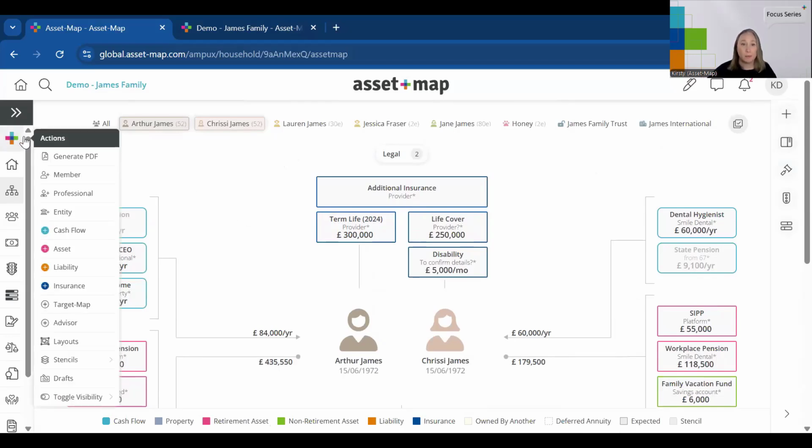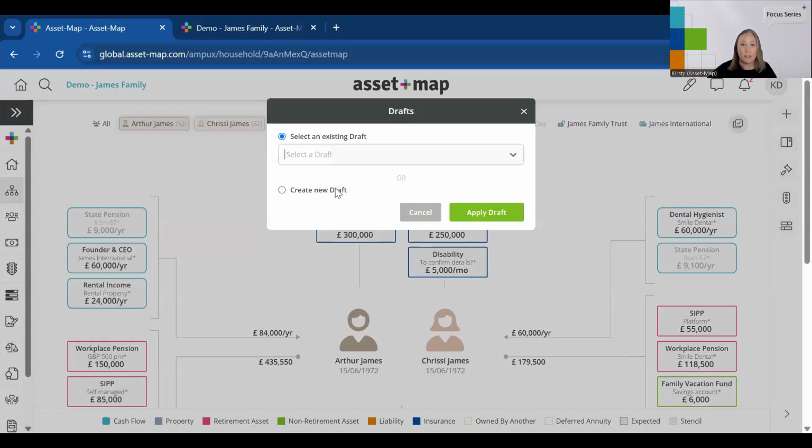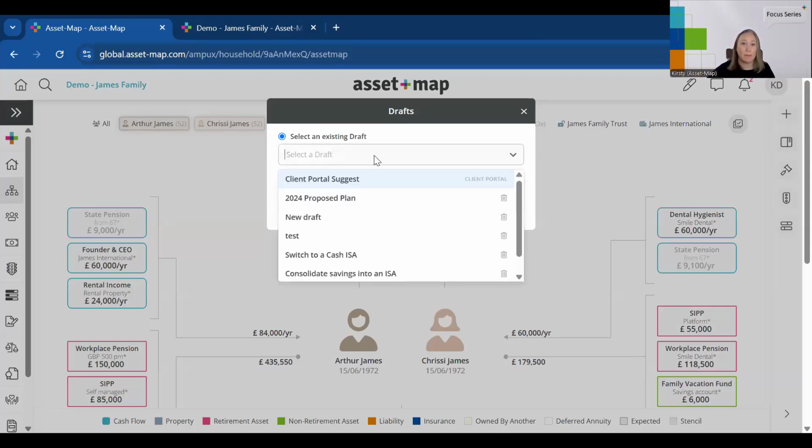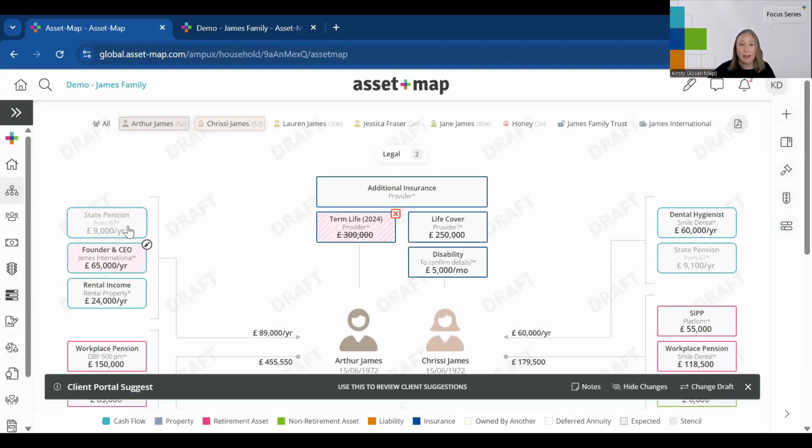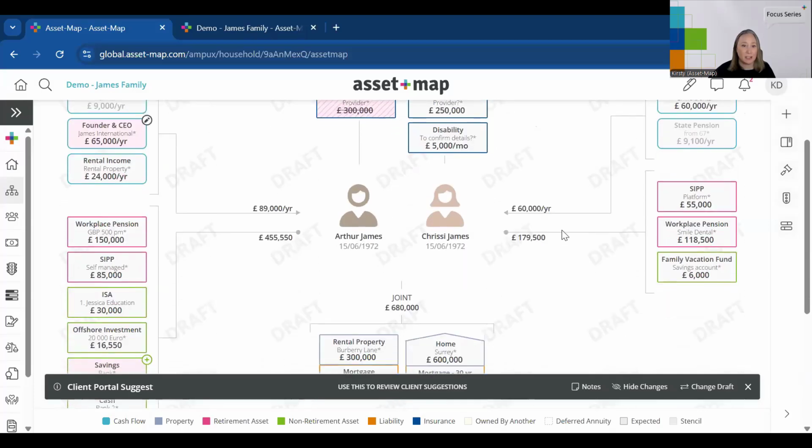So if I click on this colorful plus and I select drafts, there will always be a draft under existing drafts now, and that'll be called Client Portal Suggest. And this is the draft of any changes that the client has made on the client portal. At any point in time, this draft will show those to you. So I can select it and apply, and there again, I can see the changes.